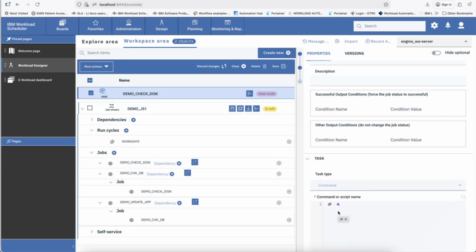Just runs a df -k and then looks at the output. So at the very lowest level, it's doing something very simple. But because of the way it's built into the job, and therefore into the job stream and so on and so forth, you can create dependencies and very complex workflows that do either something very simple or something very complex at its very lowest level. And this is all done through this workload designer.